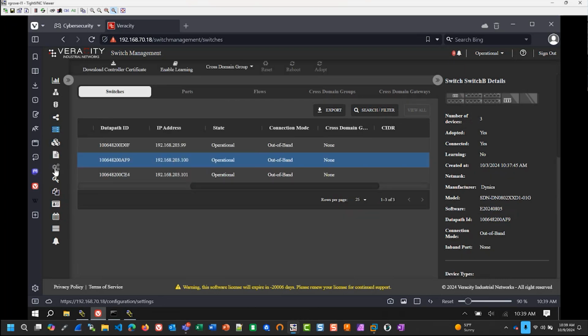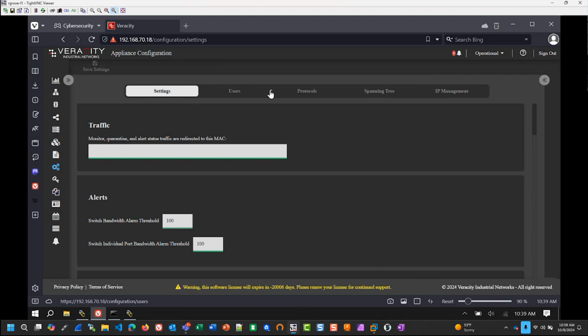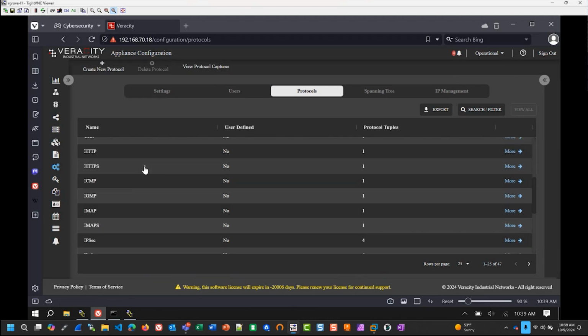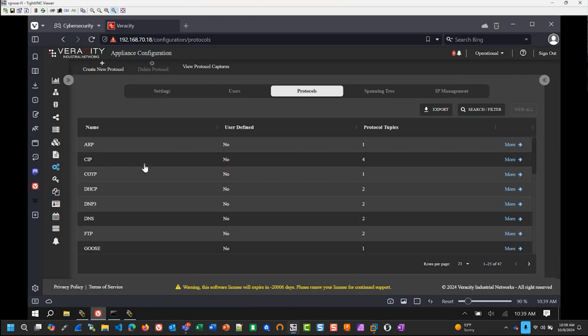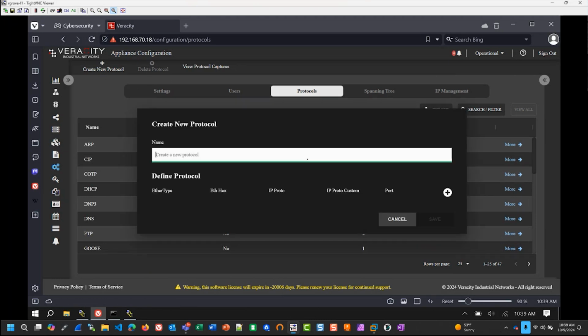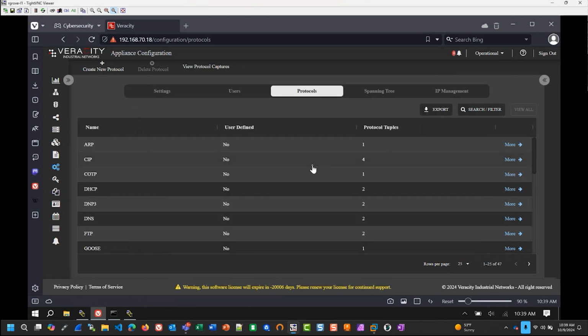Other things you can do in the controllers, there's various configuration options. You can set users, different user levels. You can define custom protocols. So if it's a protocol that you've run across that we don't have in the network, it's very easy to create a new protocol and define it, and then we will recognize it from then on.